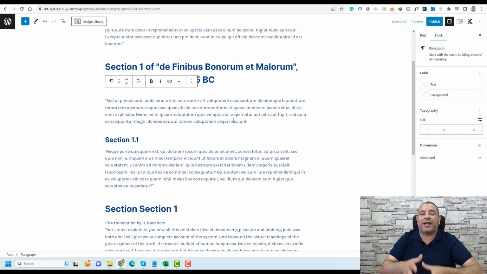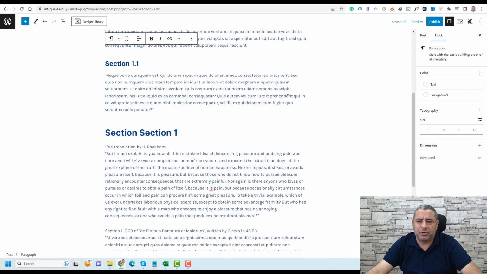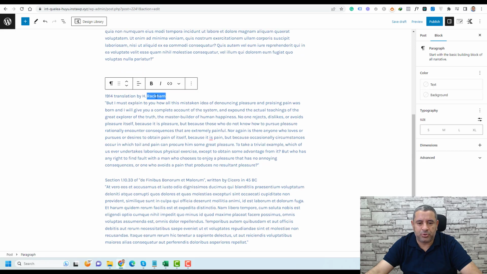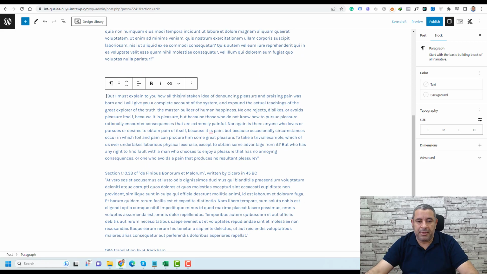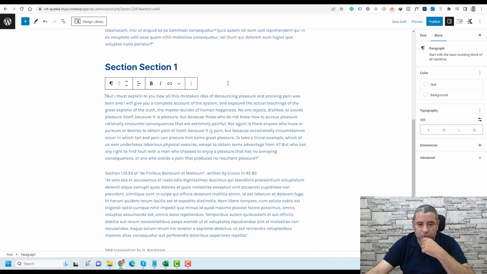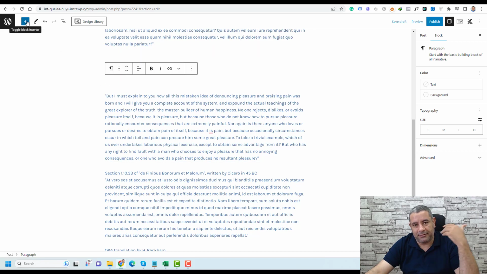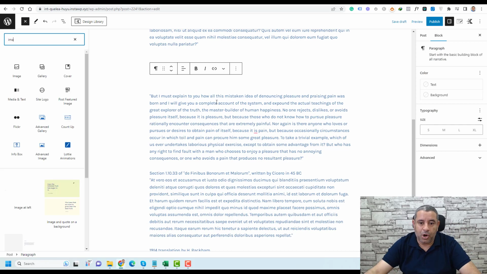Now let me show you how you can add an image to this blog post. To add an image, in any place you want, you just click. Let's suppose that we need to add an image here. Let me give you another way. You either click Enter, go to the plus button and search for an image block, or there is another way.